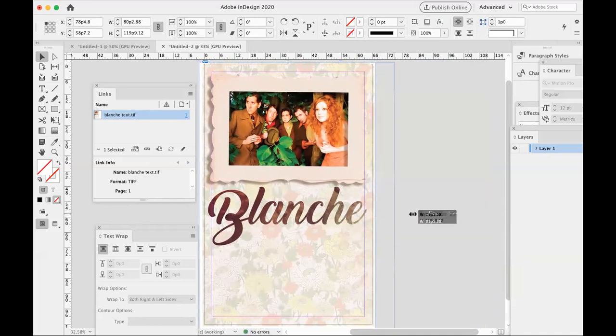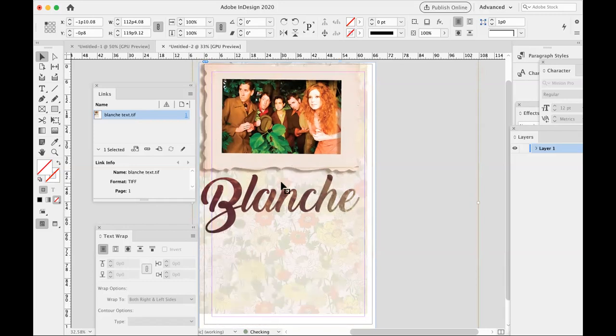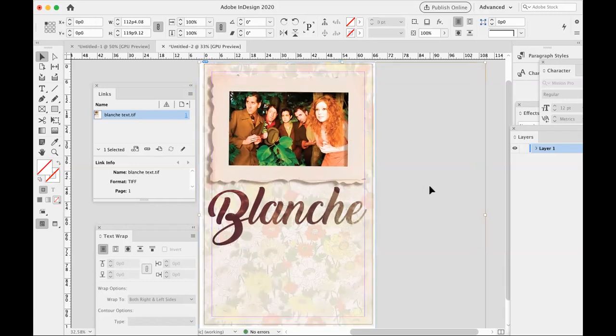So how the frames work on things in InDesign, if it's blue, you can move it over and cut off extraneous things. And if you double click on the middle, then you can move the image within the frame, which I don't want to do. You can see it's brown out here when that happens.